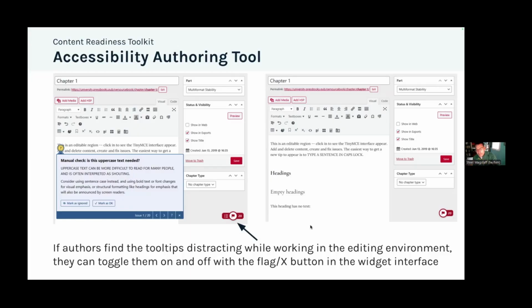Before you move on, Julie, just the other thing. In the left-hand pane, what you see is what it looks like when editorial is on. So this tooltip would pop up, and some authors find the tooltip distracting while they're editing. So that little flag, if you click the flag, what you'll see is what you see on the right.